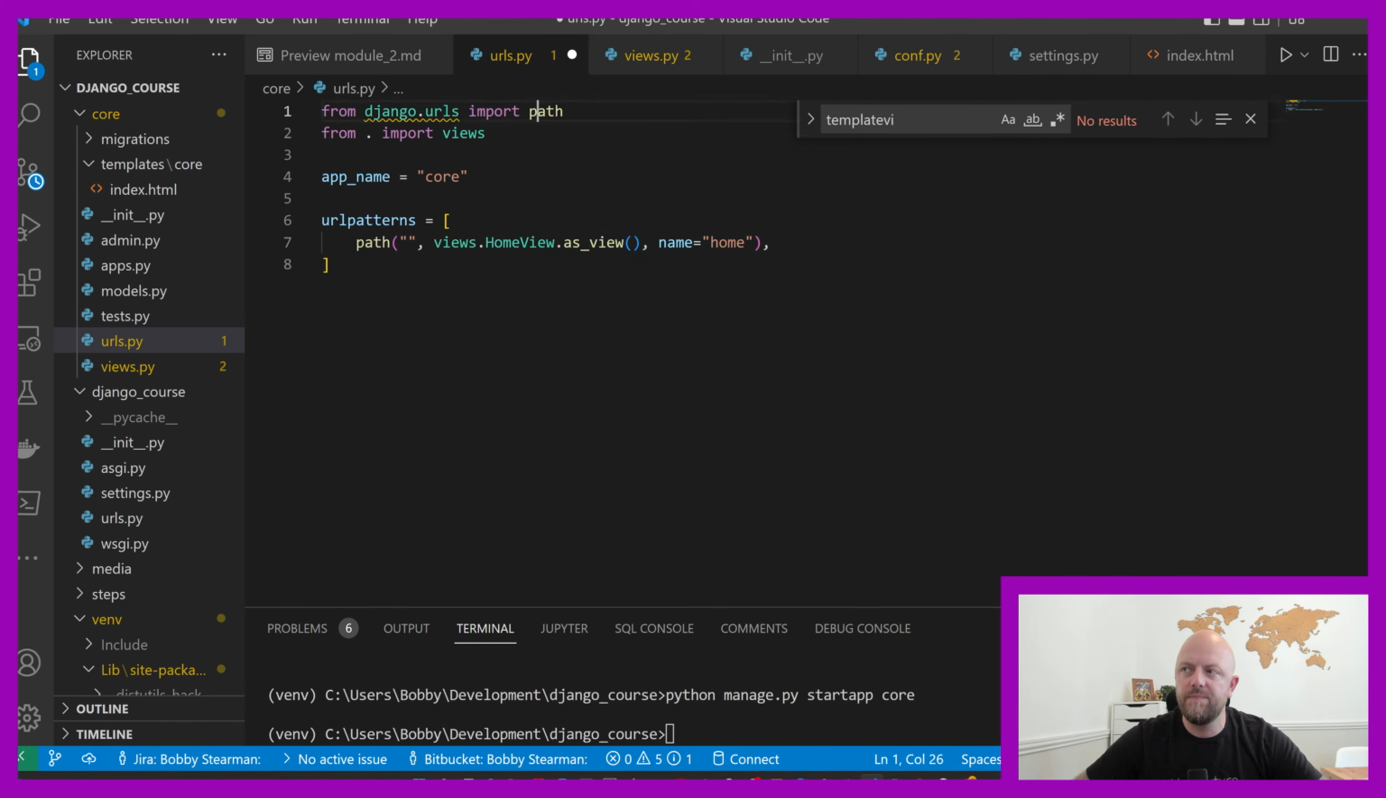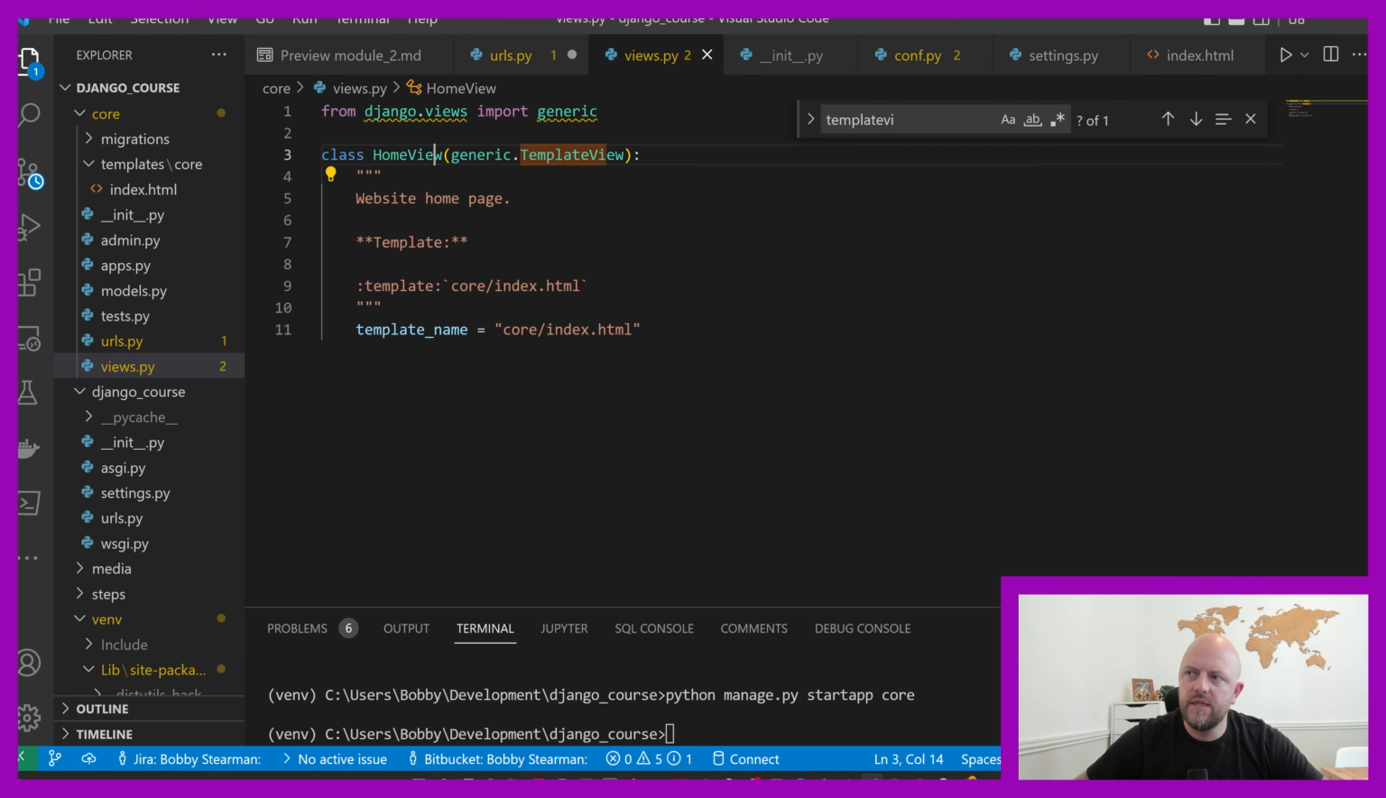So it's path. The quotes here with nothing in means this is home. This is our home page. So when we visit localhost 8000, which will be our local server, this is where we will be. This is the URL pattern that will be used to render a web page or a web response. So views.HomeView, that's this here.